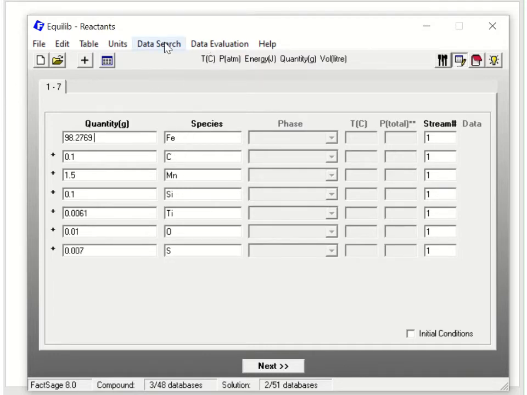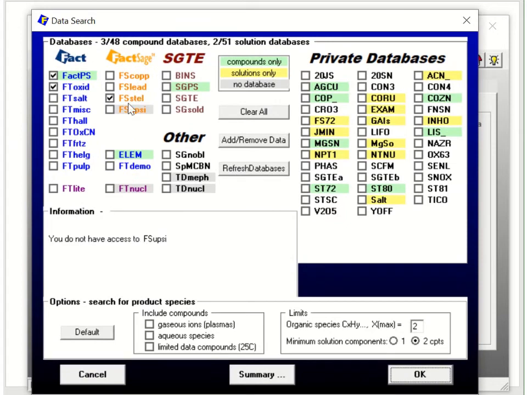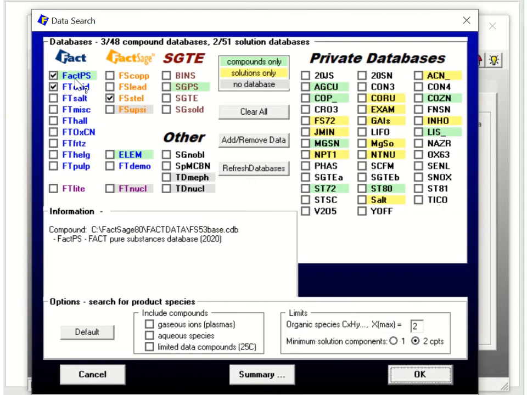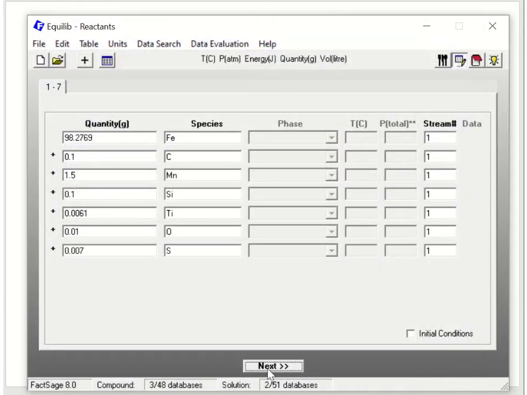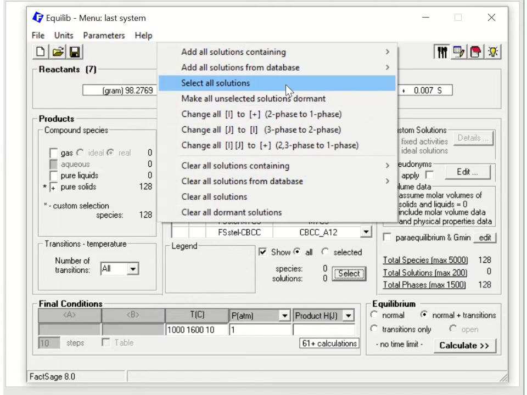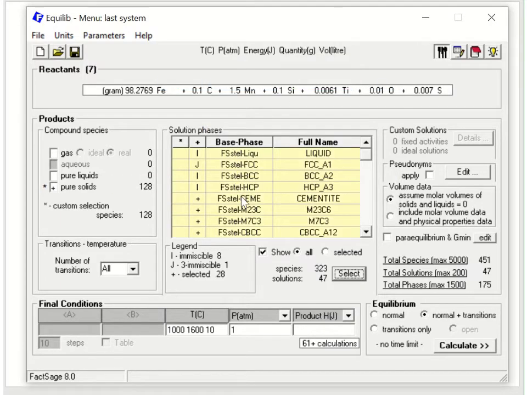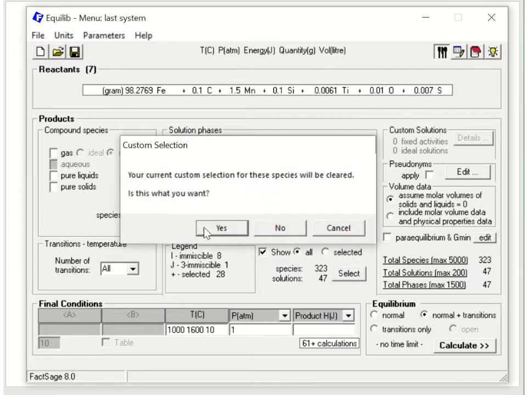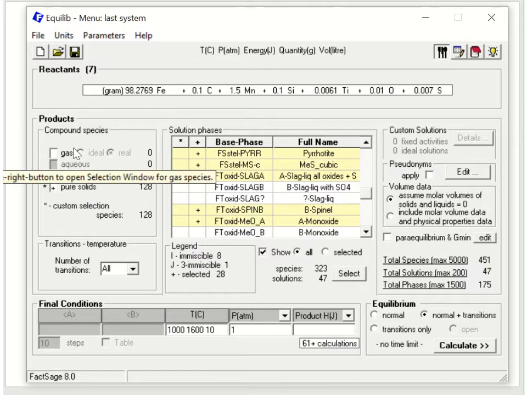Okay. And then for the database, as I mentioned before, I prefer the FSstel database and the FToxid database. And if you want to, you can even include the PACKED PS database. And then next, we are going to select all the possible phases. So select all solution phases from the FSstel database and also the FToxid database. And then all the solid phases as well. And of course, in this case, there are no gases forming, so I'm not taking it. But if you want to, you can also choose this one.